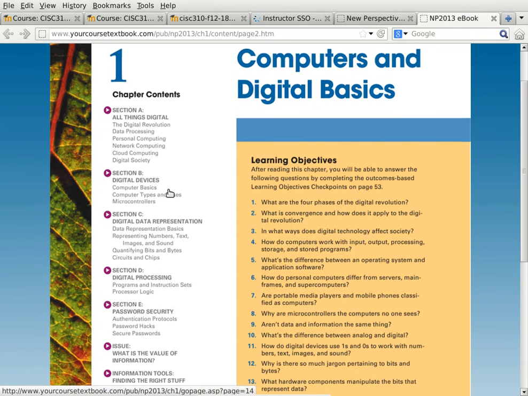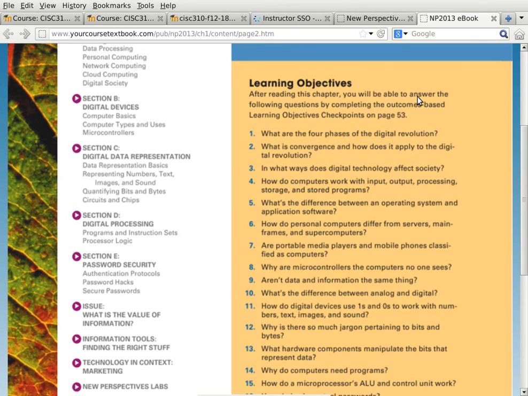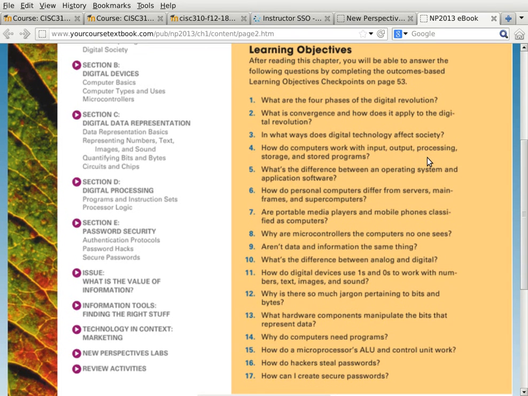So this is chapter 1. I read chapter 1 already. And let's see if I can zoom in a little bit. I can, but it's kind of fuzzy when I zoom in.